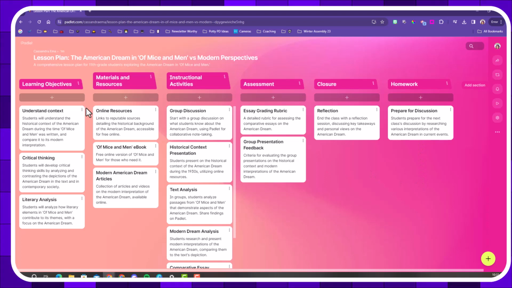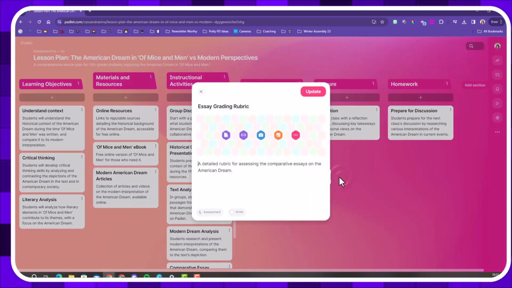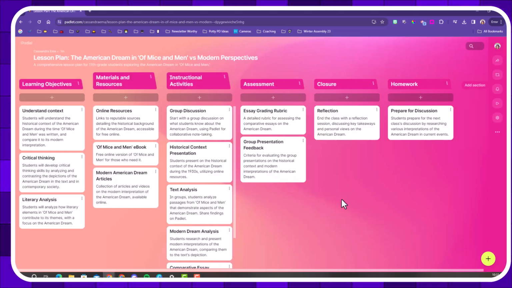So as I'm looking at this, I can change anything, I can add anything, I can remove anything, I can edit anything. So for example, essay grading rubric, if I had a rubric that I already liked, I could edit the post, and then I could just link it in here. Click here for a link, highlight it, and link that. I'm not going to, because I do not have that link ready. Same thing with instructional activities.